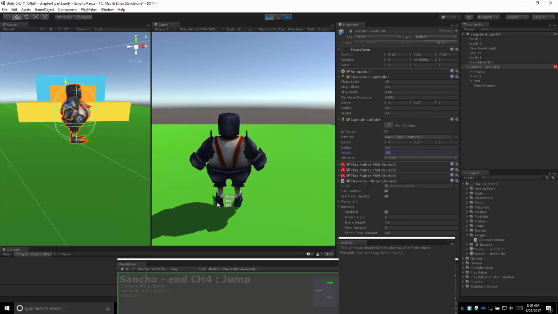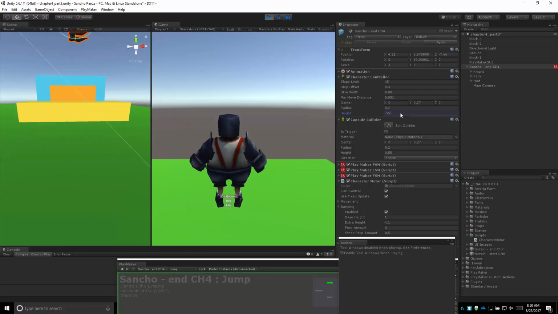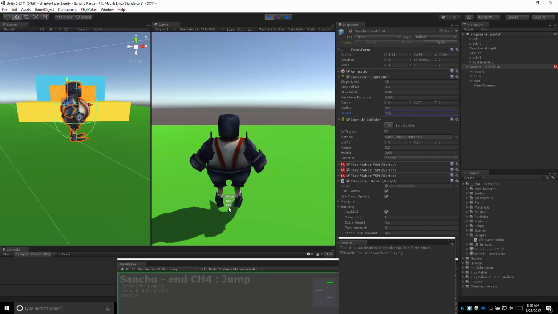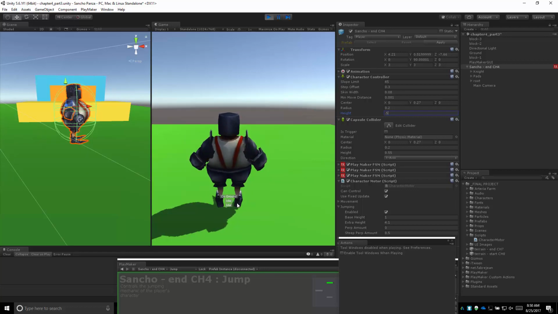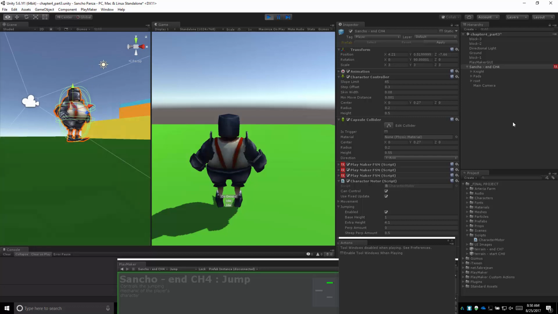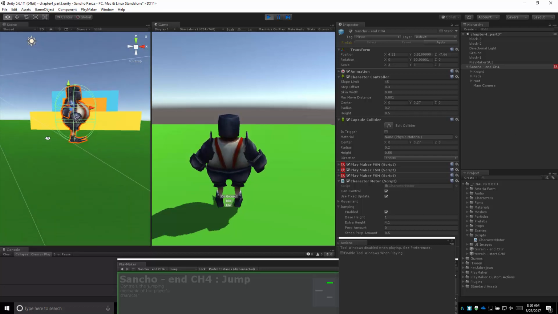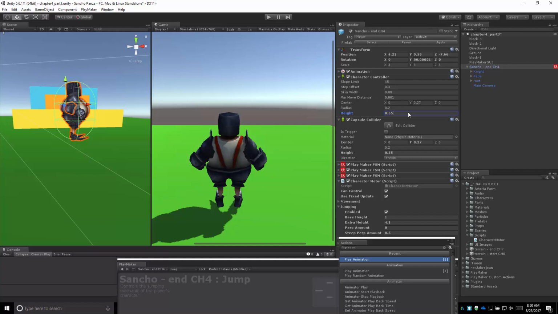See how his feet are lining up a whole lot better down there? Whereas when this was at 0.55, the feet and shadow weren't quite right. So I'm just adjusting the height of my character controller. And yeah, I like that. That looks better to me. I feel better about that. Okay, so I want to put that back to 0.5.